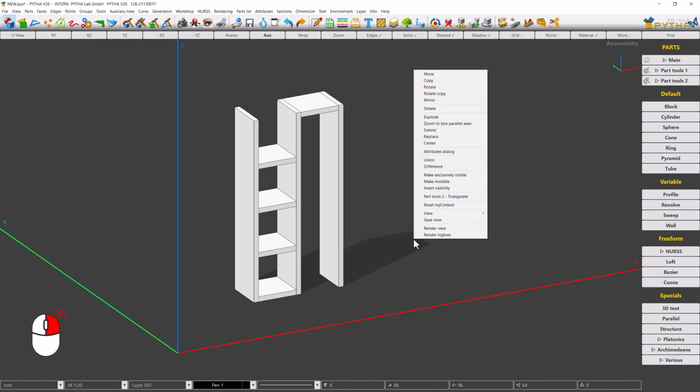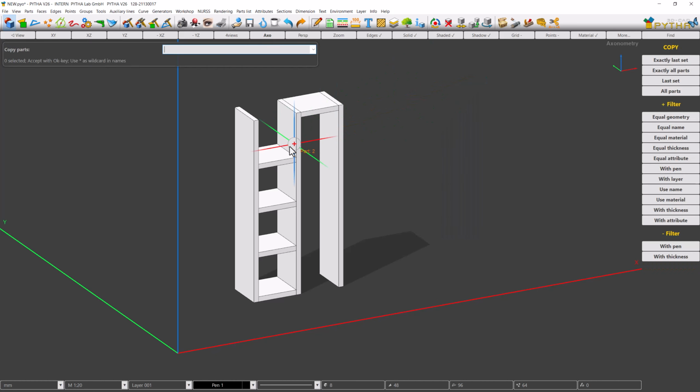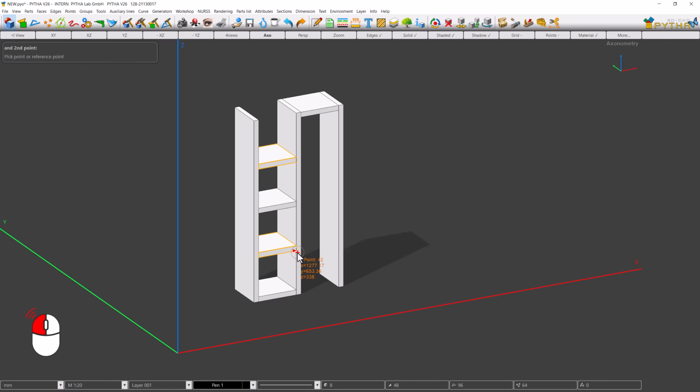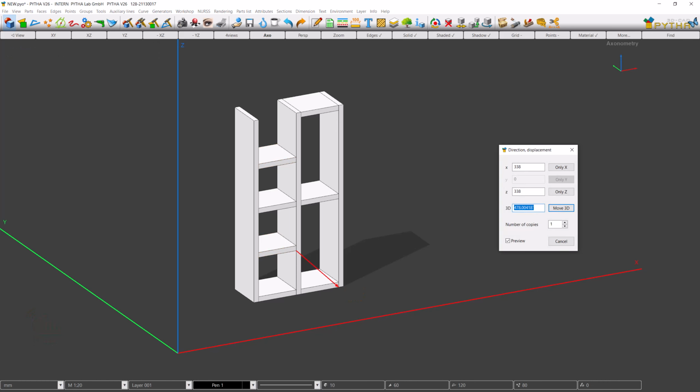I right-click in the empty construction area and activate Copy. Now I select these 2 shelves and confirm the selection with the middle mouse button. I select this point at the bottom as the guide point. I want this point to touch the inside of the right block after the move. I therefore pick either this edge or the point below as the target point. However, the displacement should only be parallel to the x-axis, so I press the Only X button in the dialog.